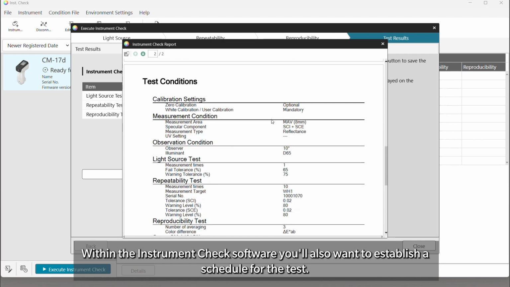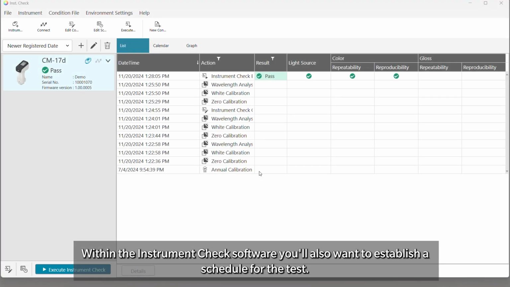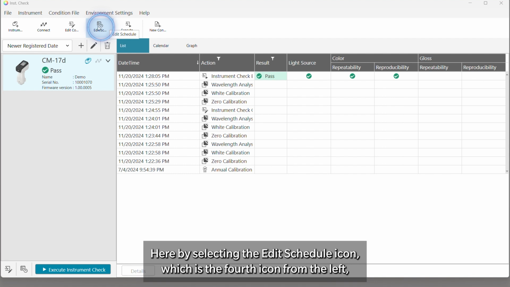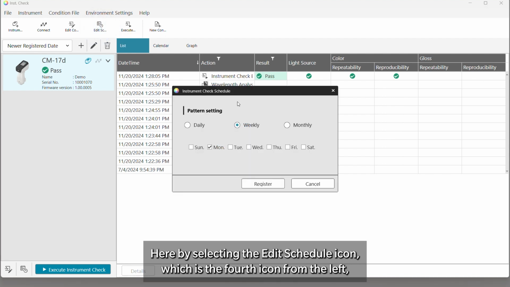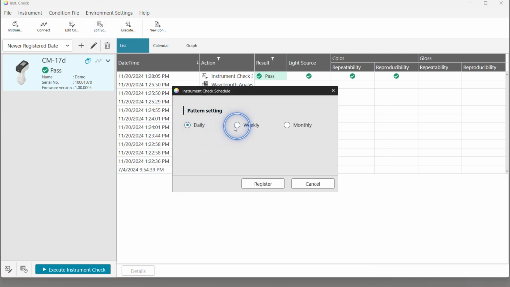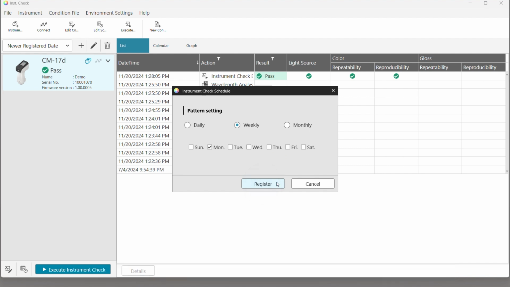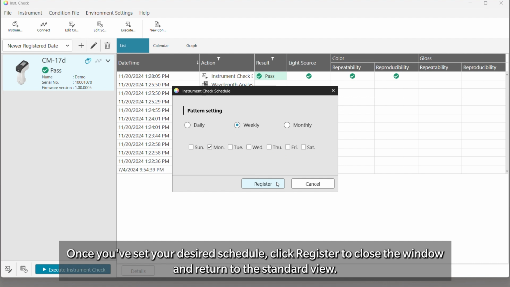Within the Instrument Check software, you'll also want to establish a schedule for the test. This will set the software to prompt for the test and be reflected in the Instrument Check calendar function. Here, by selecting the Edit Schedule icon, which is the fourth icon from the left, I'm presented with the option to test daily, weekly, or monthly, and then to further specify the schedule, in this case which weekday the test should be run.